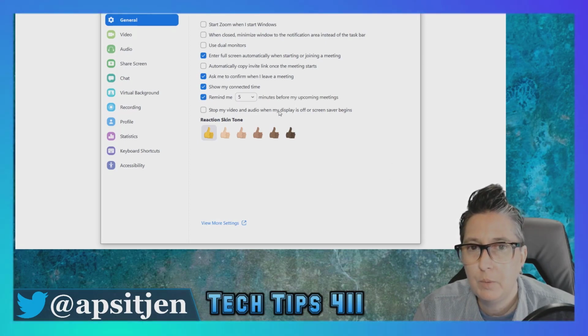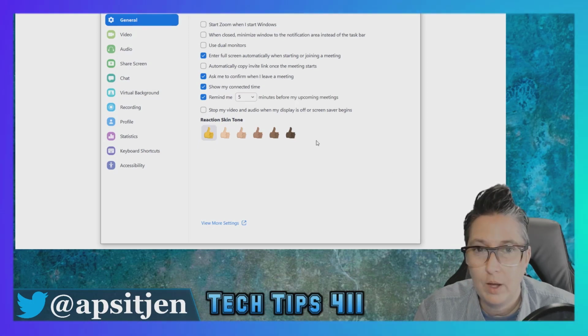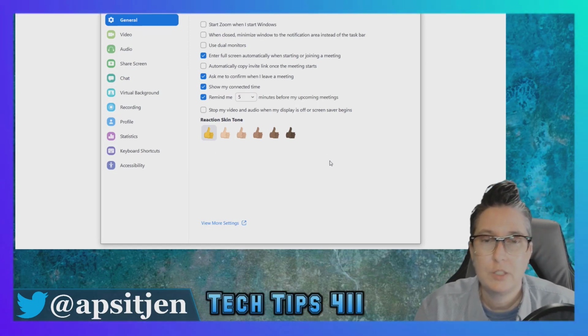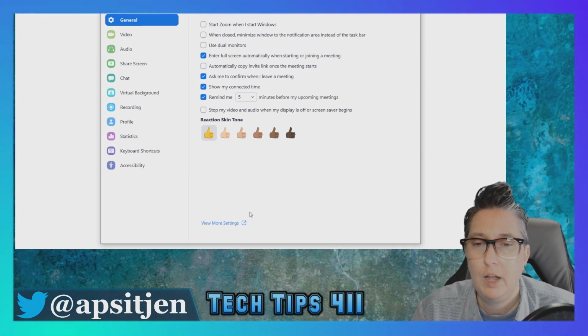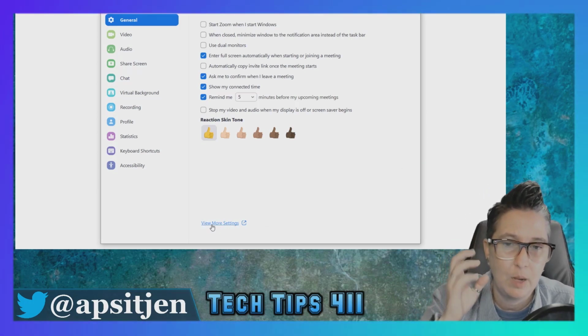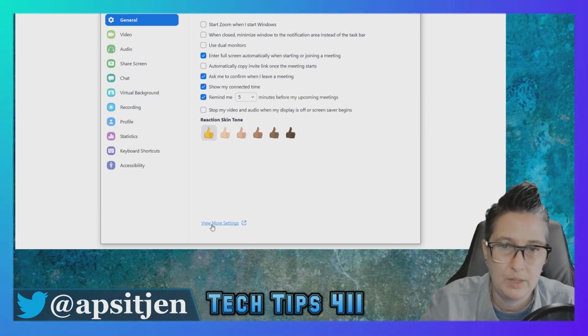I can stop my video and audio when my display is off. I don't have that on. And I can choose my reaction skin tone. You know, I think that's great so you can have your personality represent you. Choose your reaction skin tone so you can do that. Now, if I did this view more settings, it's going to open up and take me back to that web portal to change a lot of other stuff. So that's what that is.